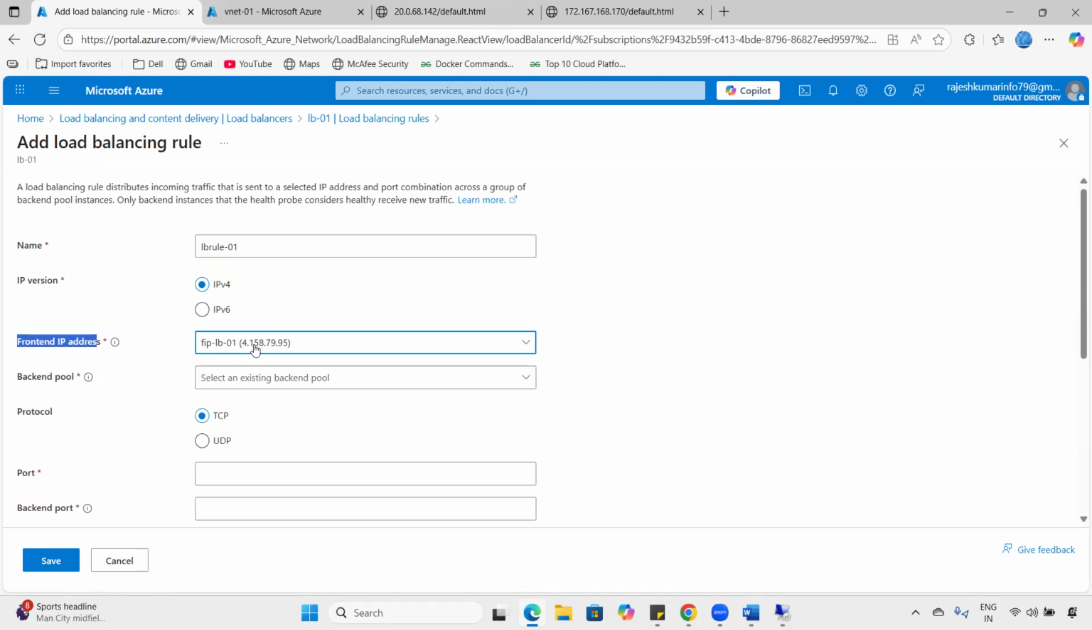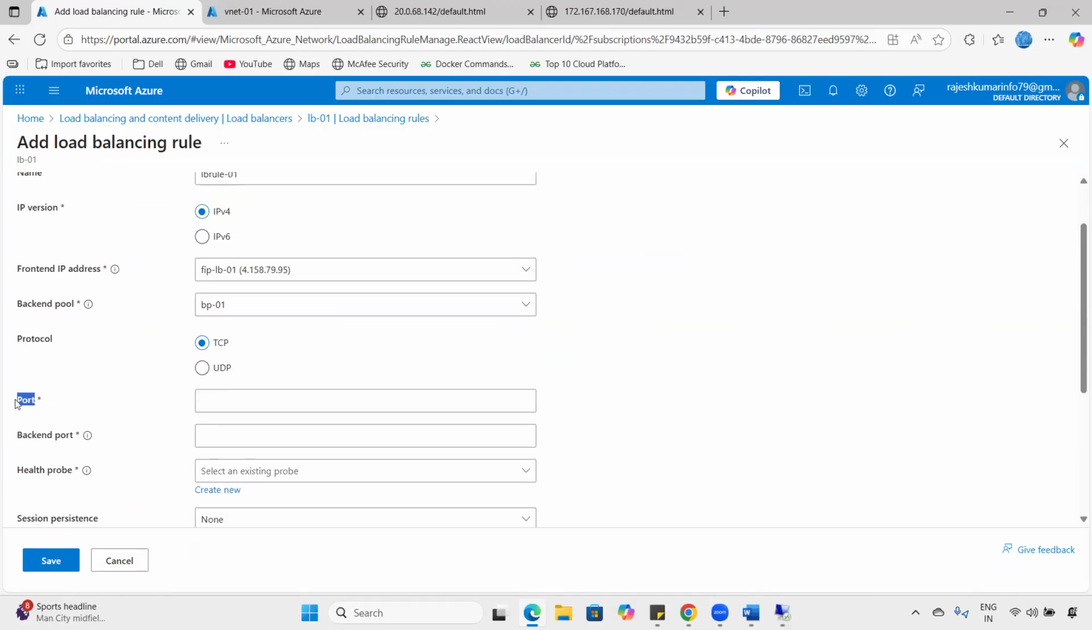So the traffic will come to the front end IP. Then it will be routed to the backend pool 01 based on the TCP protocol. And here we have to specify the port. So if any request is coming for my website, which is running on port number 80, HTTP, it should be routed to the backend port 80. So if any user is requesting the HTTP site from the source, it should be routed to the backend server on port number 80.